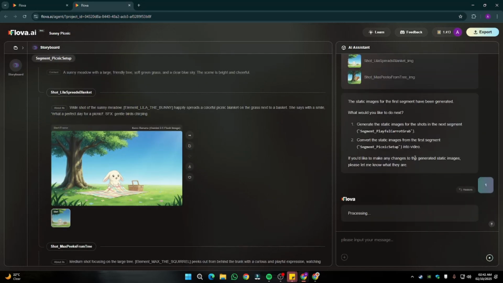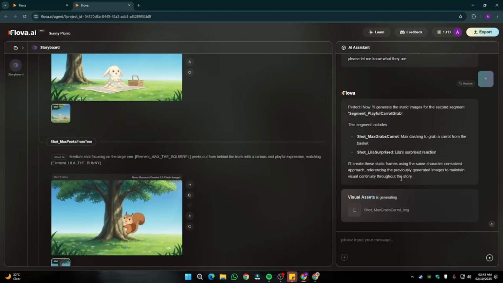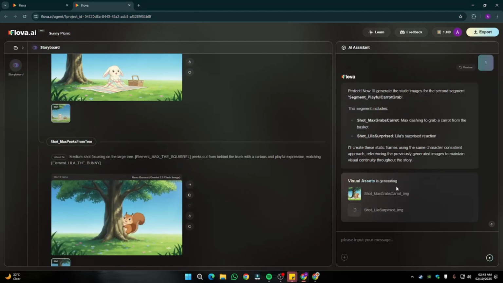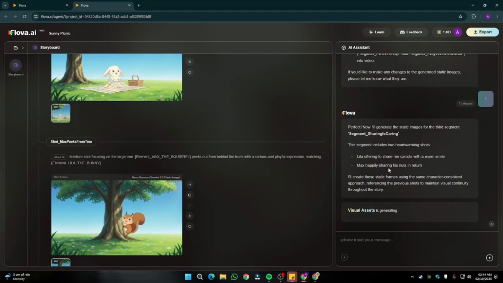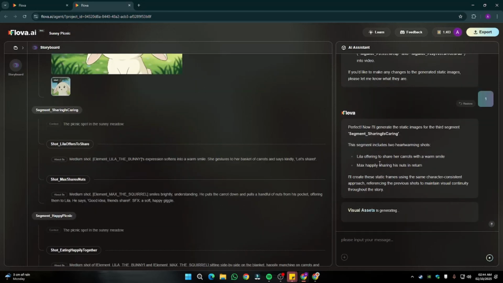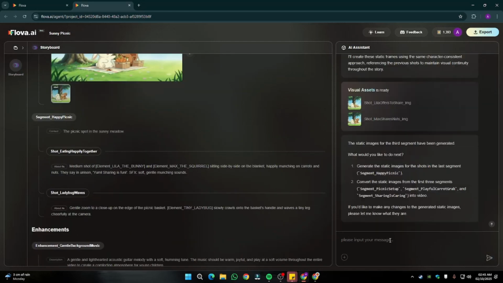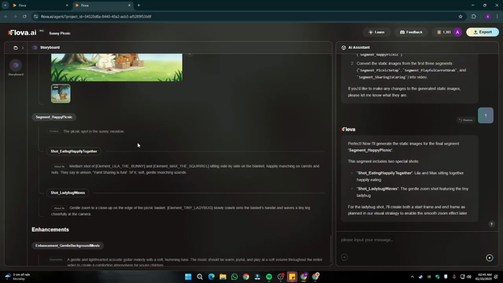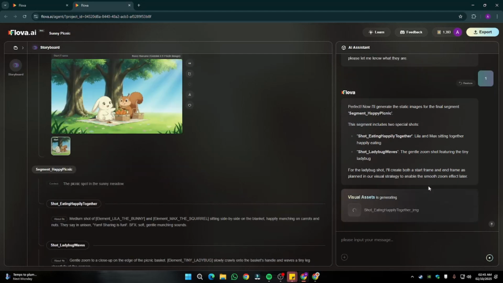So yeah, now you guys can see we have the key elements ready in our storyboard. We have our scenes as elements. The elements are the bunny, then Max the squirrel, then a tiny ladybug. So we have three elements. Then we have the segments. For the first segment, we're going to have two shorts, then second segment, two shorts, third segment, two shorts, fourth segment, two shorts. And then it's going to do some enhancement like background music and everything like that.